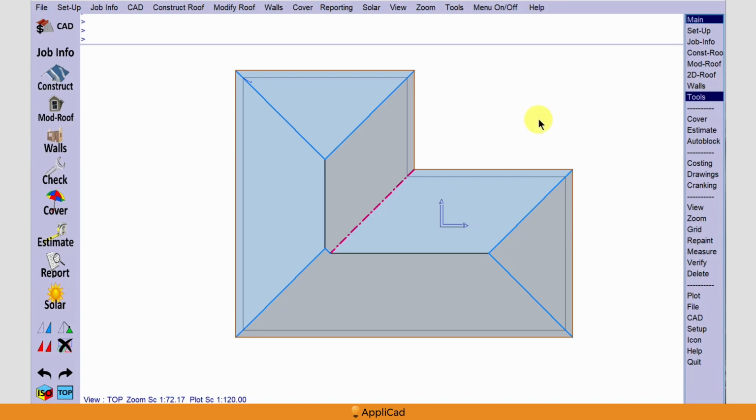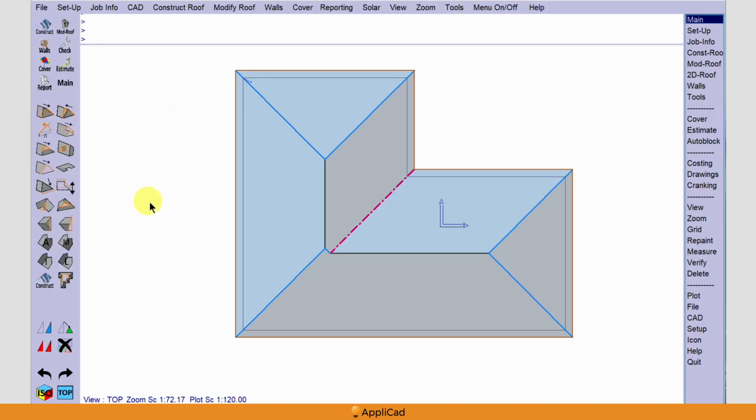Recently I've been exploring some of the capabilities of the mod roof, or modify roof, functions. What you have to bear in mind is that a complicated roof is usually a series of simple roofs, and if you get your head around the capabilities of the mod roof functions, turning a simple roof into a complicated roof is quite straightforward. So let's have a look today at the function Flying Gable.